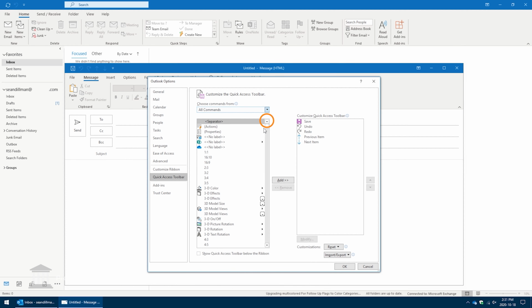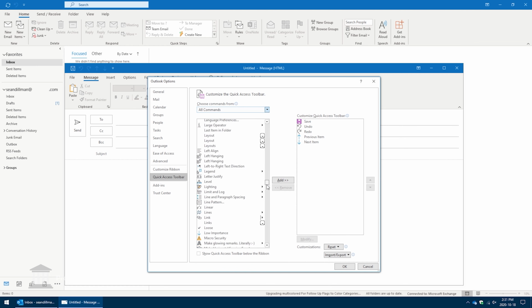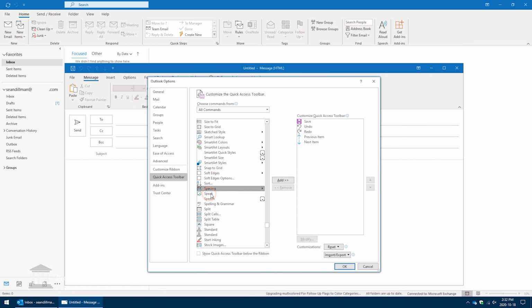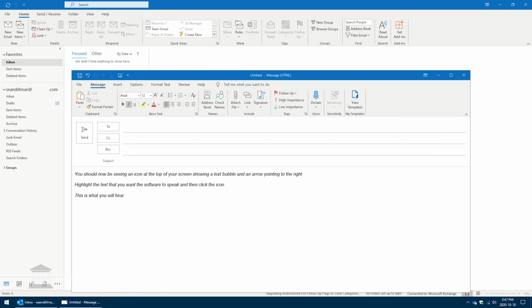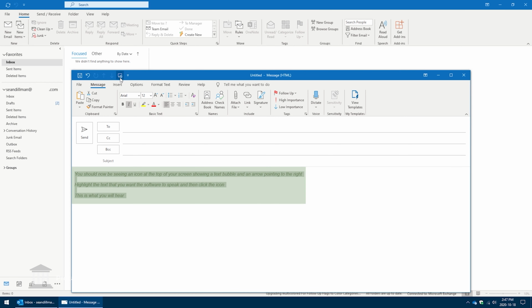Now that all of the available commands are listed, scroll down and find the command called Speak. Click on Speak, and then click on Add. This will add the command to the toolbar at the top of the window in this program. Click on OK to close the window. You should now see an icon at the top of your screen showing a text bubble with a play arrow. Highlight the text that you want to hear, and then click the icon. This is what you'll hear.